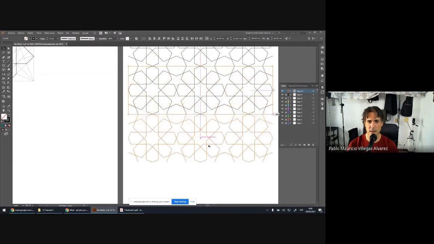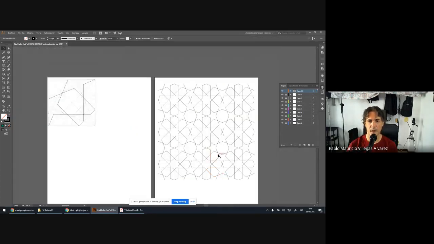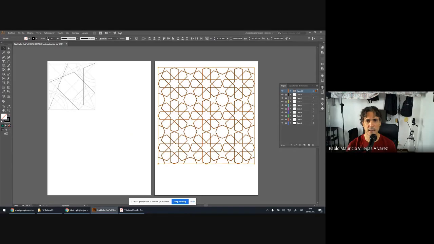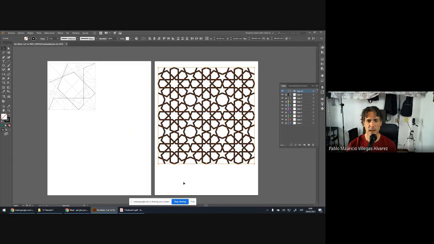Click and drag with shift and alt. And that's it. Very easy. Easy peasy. And if you want it thicker, then I select everything, go to stroke, and set something like that. And look what happened.